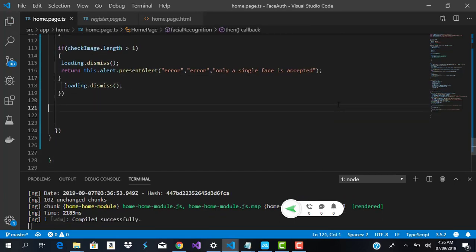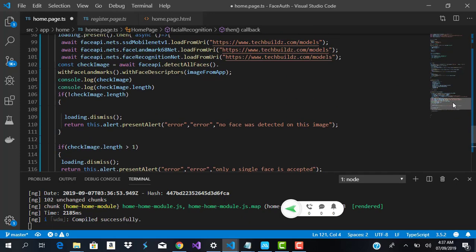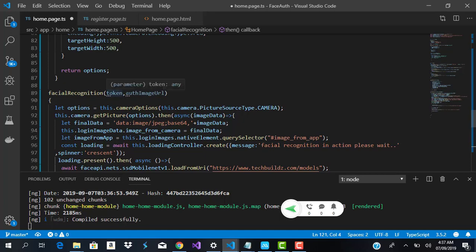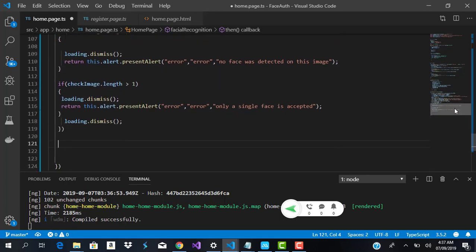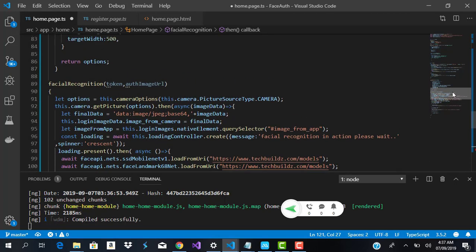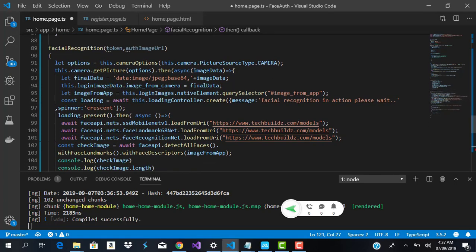Okay, so once it's done performing the facial detection, the next thing we want to do is the facial recognition. And remember, we passed the base64 string to this function here, which we called auth image URL. So for auth image URL, we are going to say let image from server. We already have one here, which is image from app, and we're going to have another one here, which is the image from the server.